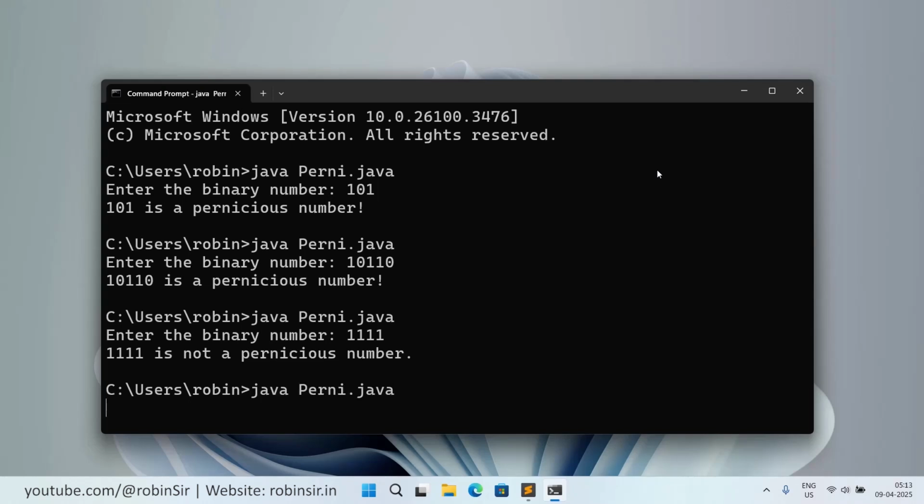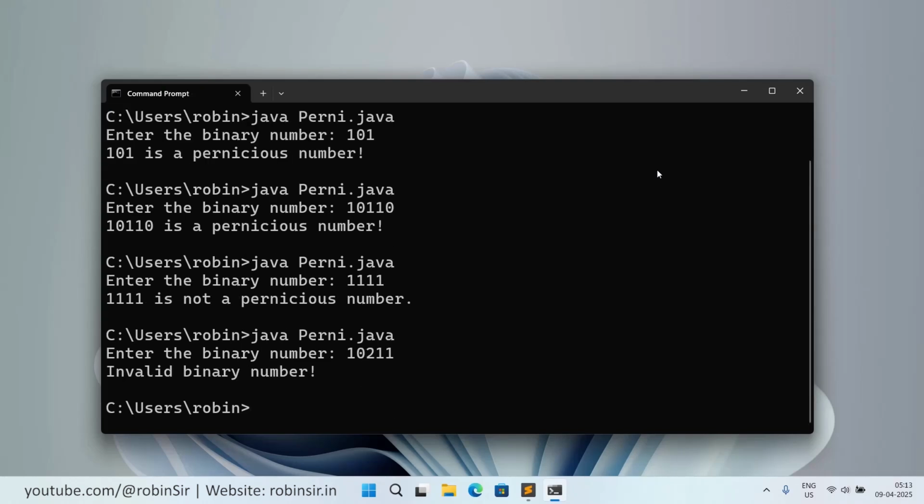And if I enter an invalid binary number, let's say 10211, this is an invalid binary number. So it shows invalid binary number, and the program terminates. So I hope you have understood how to write a Java program to check whether a given number is a pernicious number or not.